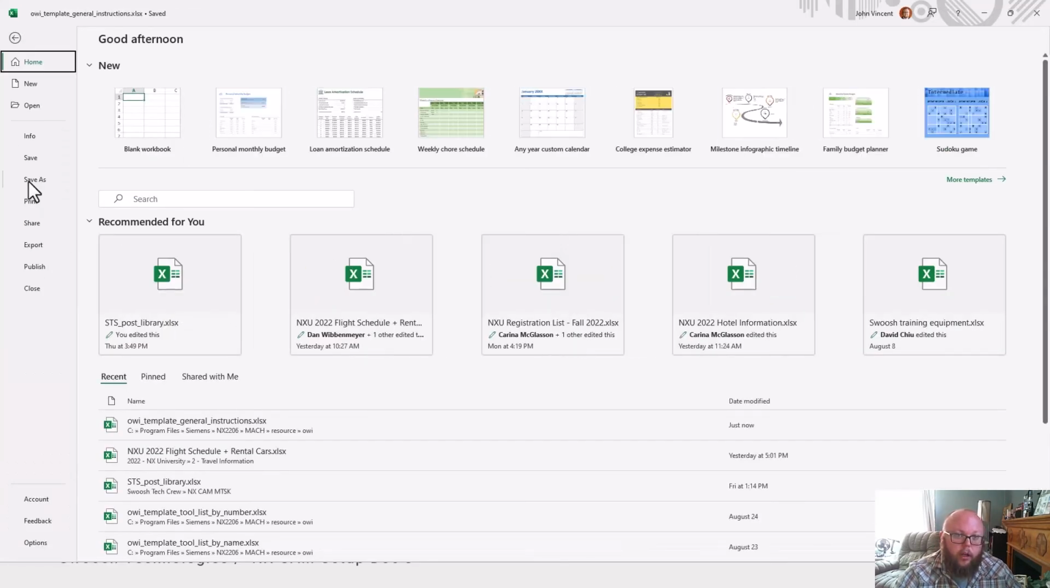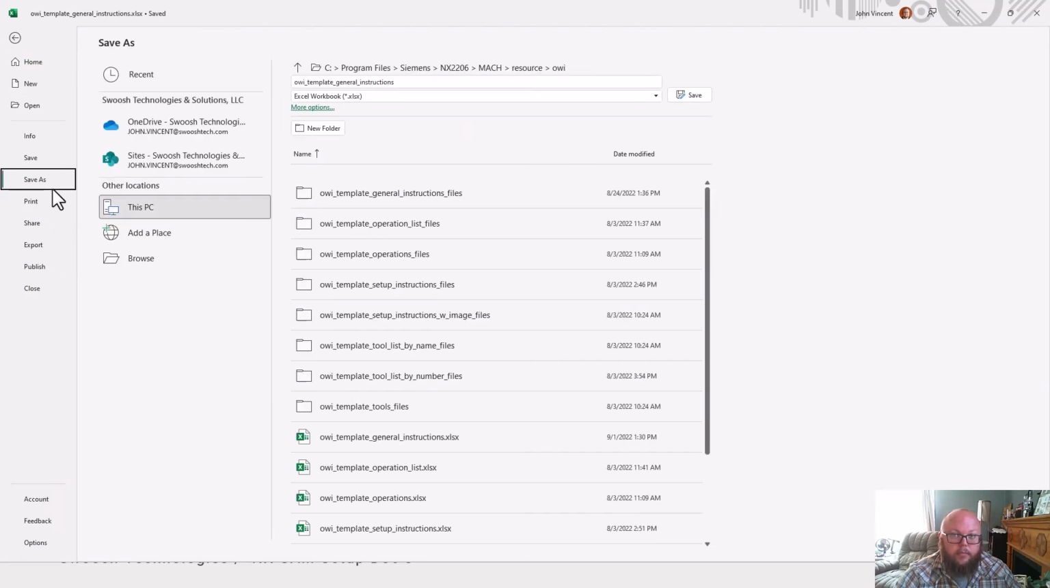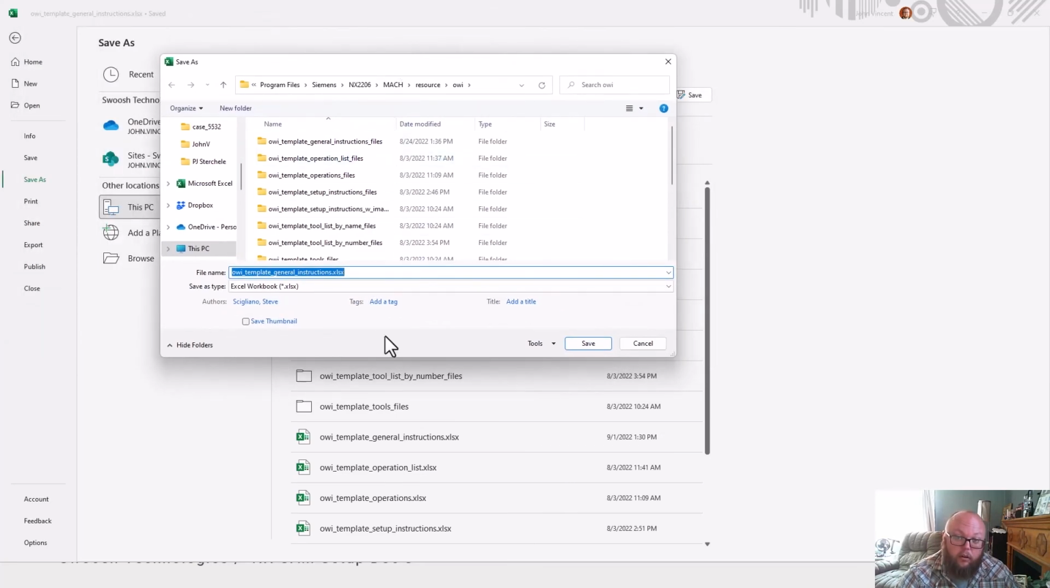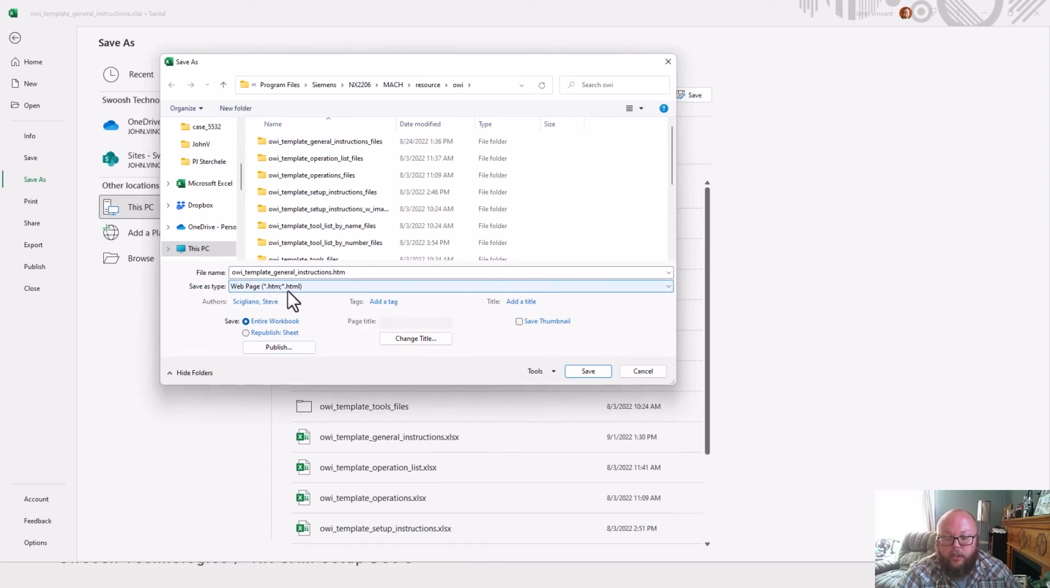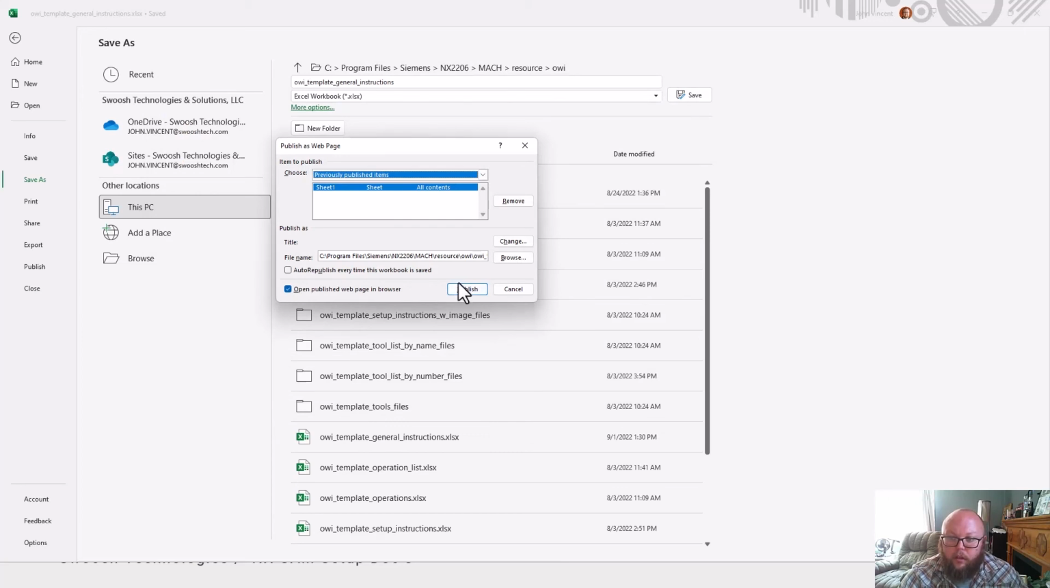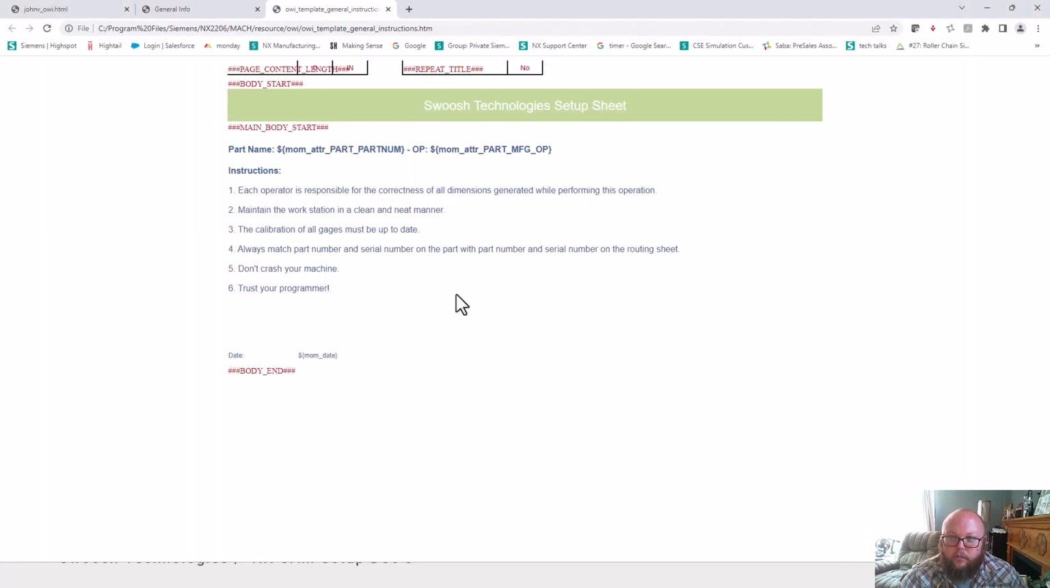Once you do that, we're going to go to the Save As option, and we actually need to launch the More Options. Again, I'm using Microsoft 365. Your layout might look a little bit different depending on what version of Excel you're using. But what's important here is I need to change my Save As type, and this is going to be a web page, which is HTML format. And I'm going to choose this Republish Sheet option. And I'll launch the Publish tool, and I'll say, okay, go ahead and republish this sheet.